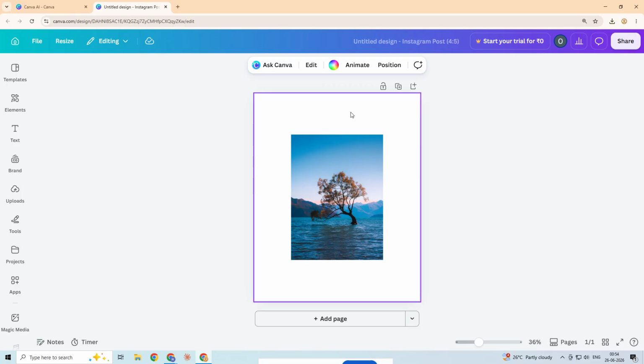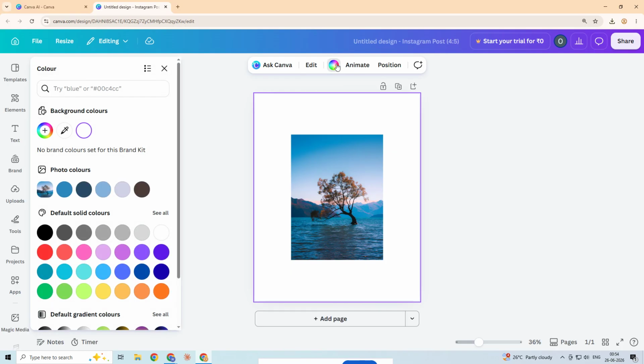Once the page is selected, look up at the toolbar and click the background color button. In Canva, this option lets you change the entire page background in just a few clicks. When you select it, Canva will open a color panel with different options you can choose from. You'll usually see default colors, document colors, and possibly recently used colors as well.